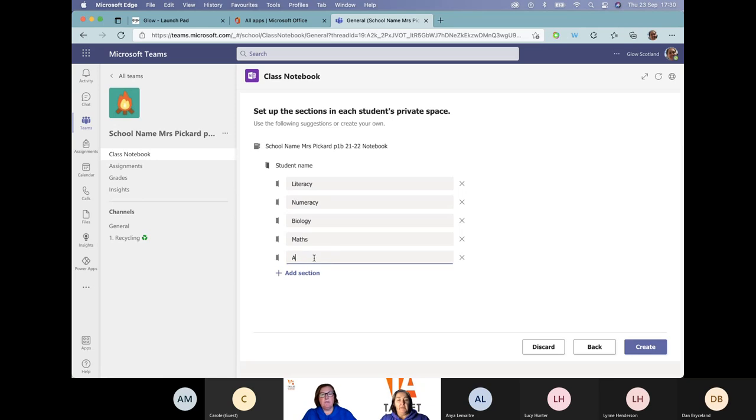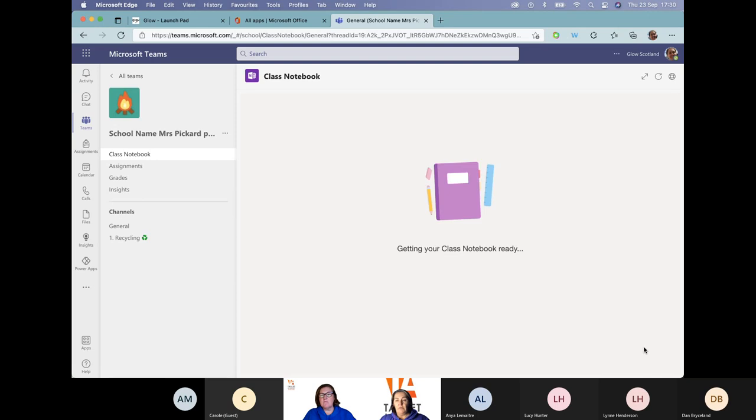You might have assessments. And you can just set up as few or as many as you want because you can add to it later on. So you don't have to worry about what am I going to need all year. You can have just whatever you'd like. So I'm going to take out a few. So that would be my standard. Every pupil in my class is going to have their own section. So, and I'm going to click on create.